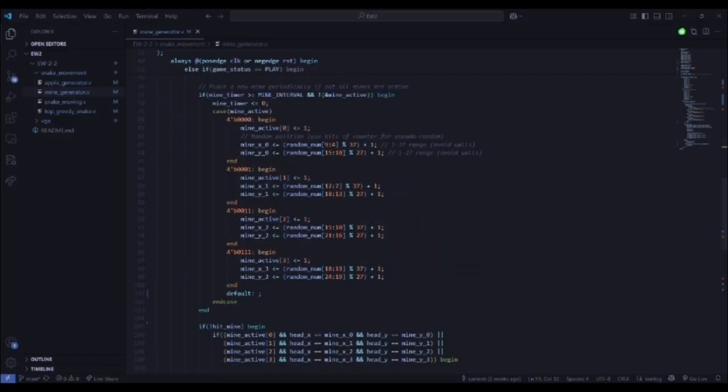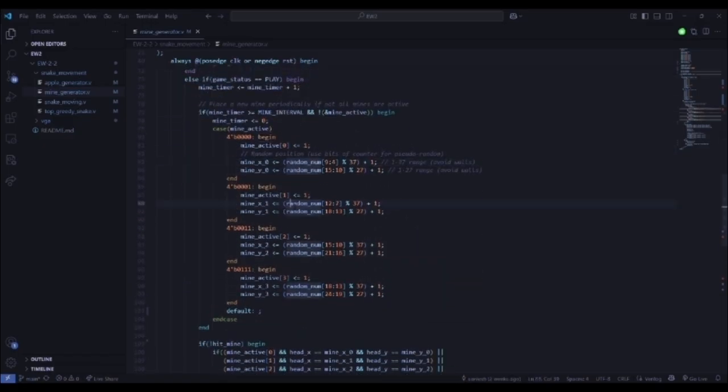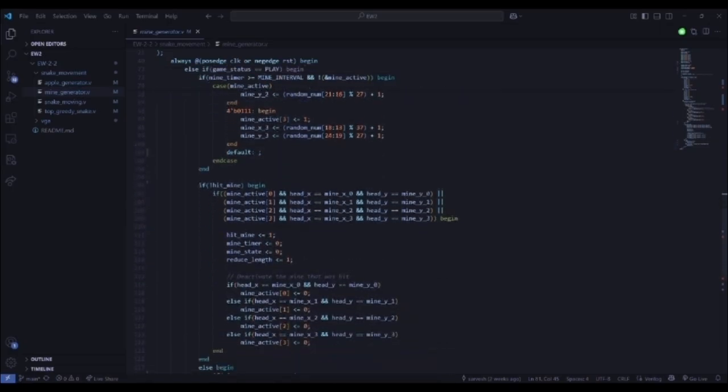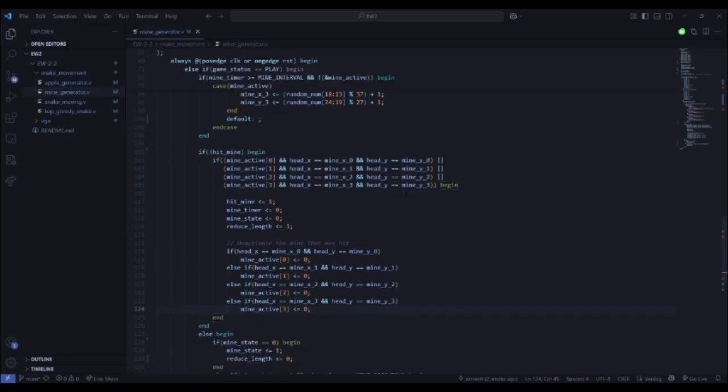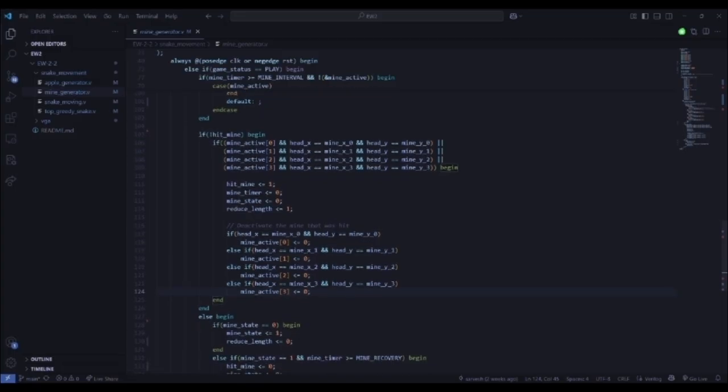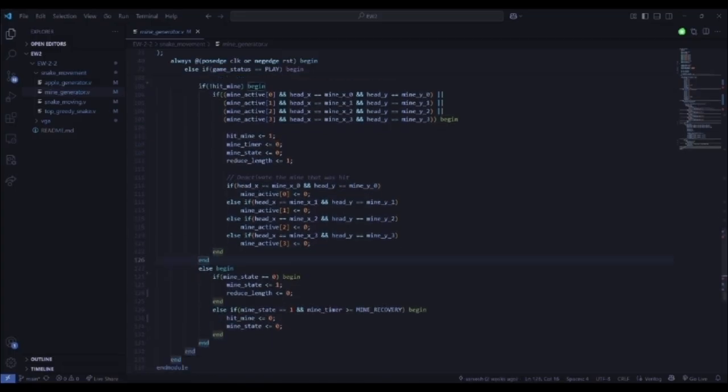So this is the basic code in which we generate mines at random positions if mine active is equal to 1. And then we see the collision condition over here, whether mine hit is 1 or not. If the head x and head y coordinates are equal to the mine x and mine y coordinates, and our mine active is 1, that is, the mine is present, and a collision happens, then we deactivate our mine active signal.